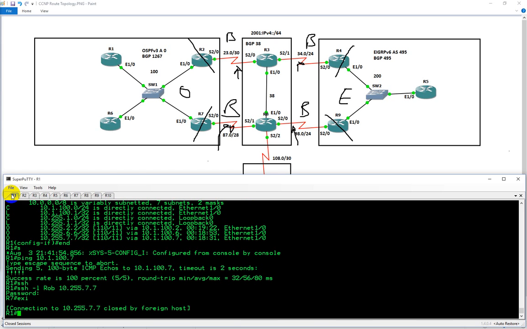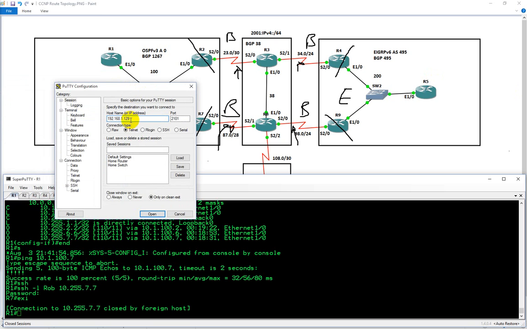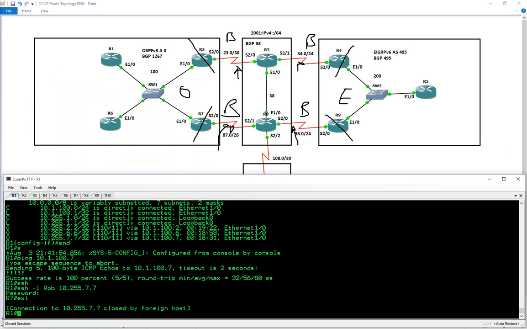Now the next one I actually have to show you on a physical router. So I'm going to SSH into my home router, and I'm going to show you the web, HTTPS, secure copy, and TFTP, one right after another. So I'm going to call up my home router by pulling this up, and I'm going to type in home router, load, and open.